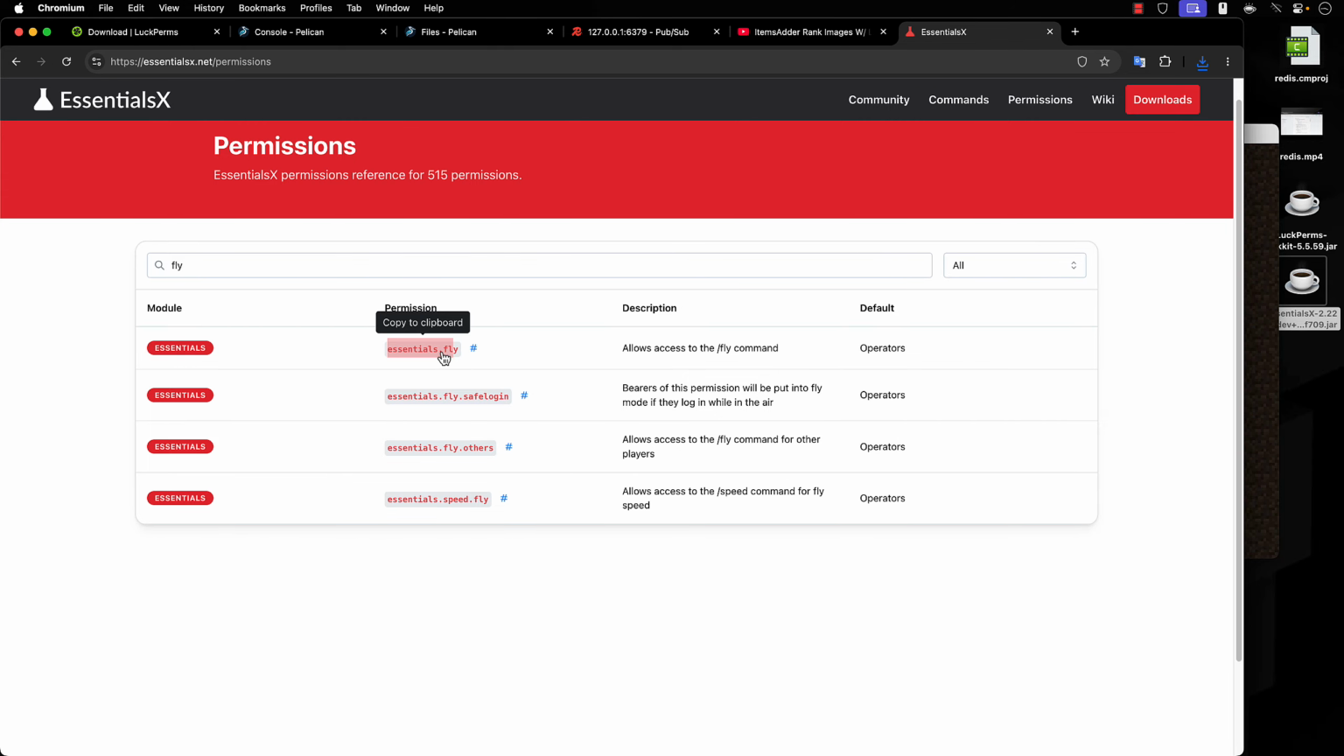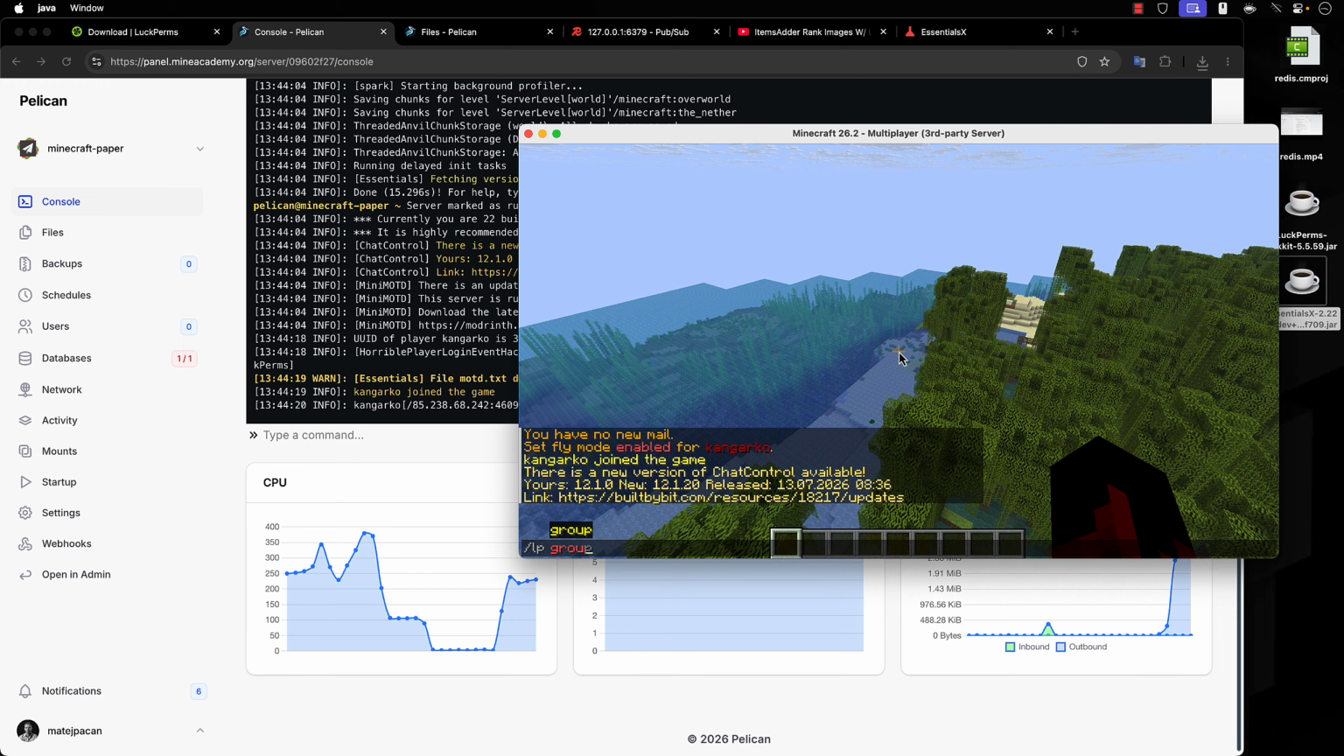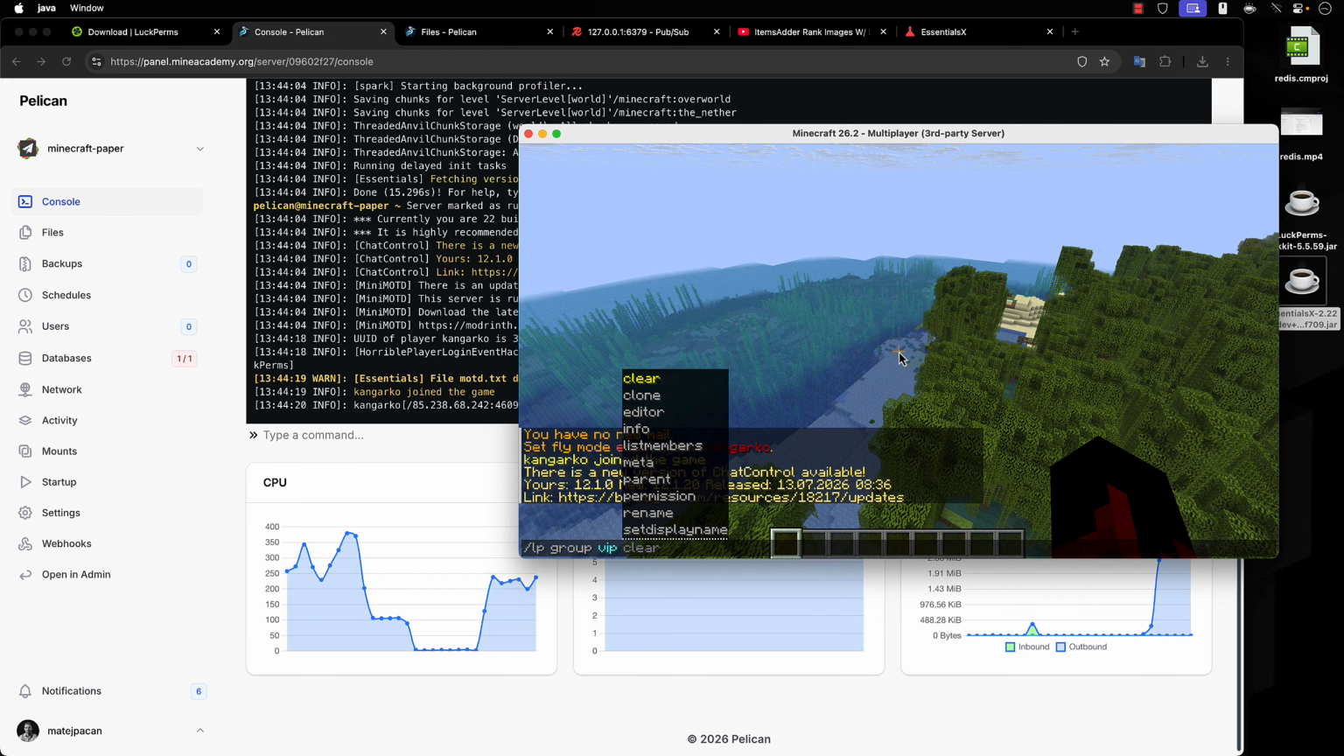So what I'll do right here, I'll copy this, and then I'll go ahead in the game again, and I'll teach you how to add permissions. Type in LP group, select the group, so that is VIP, permission, and then we're going to add the permission. We're going to set the permission, essentials.fly, to true.